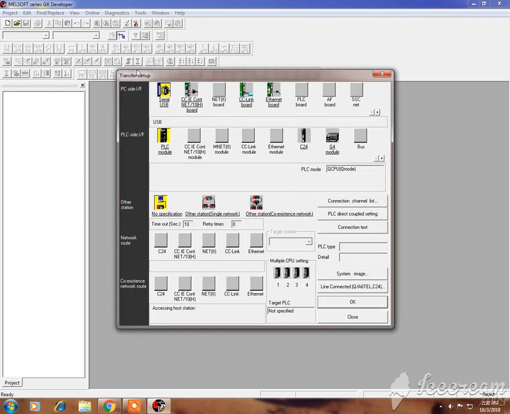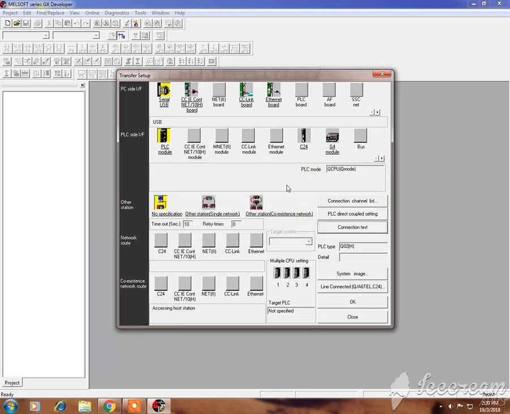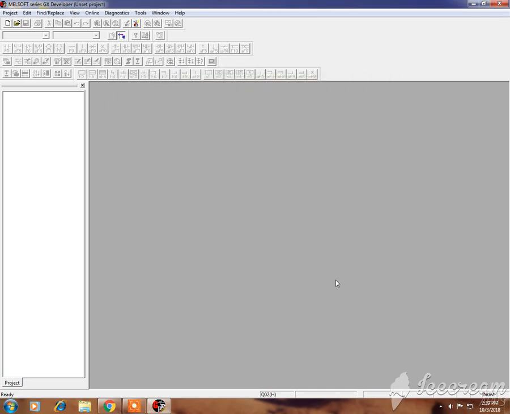Now it's going to ask you for your transfer setup. That is your communication between the computer and the PLC. We have connected the computer to the PLC with a USB cable, so we are using the USB connection. We can do a connection test to make sure that we can successfully connect to the CPU. After you hit OK and everything is correct here, you hit OK.